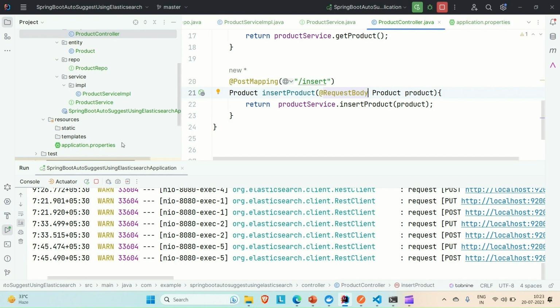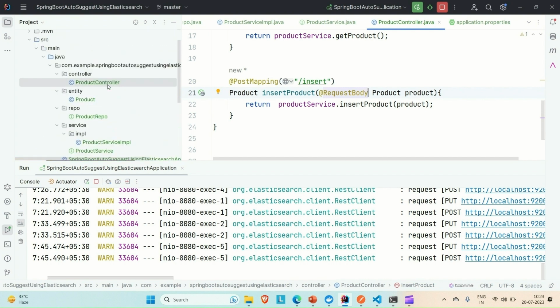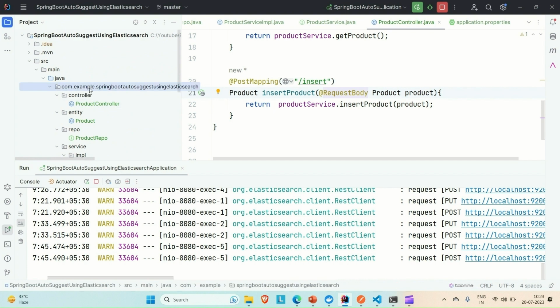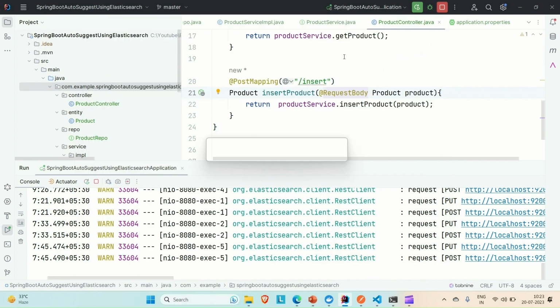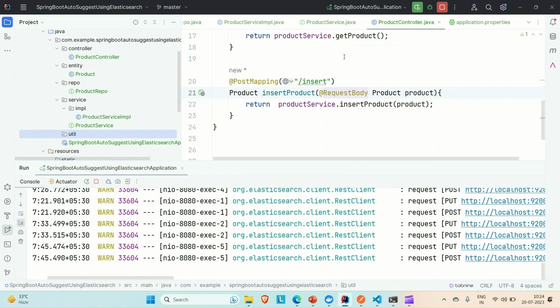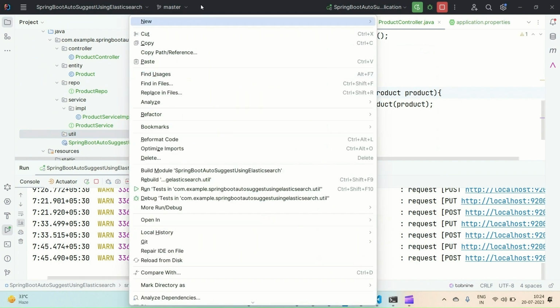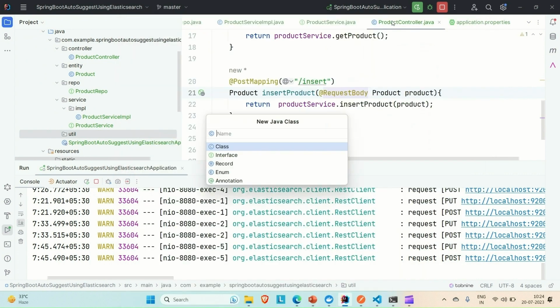So let me create the package called util here. New package util. Okay, and let me create a class called ESUtil.